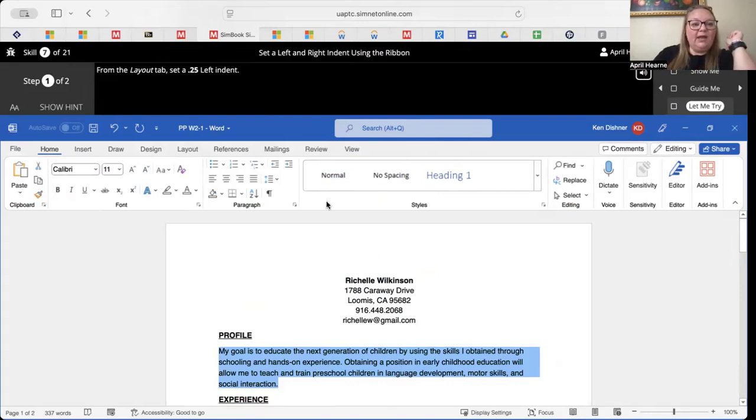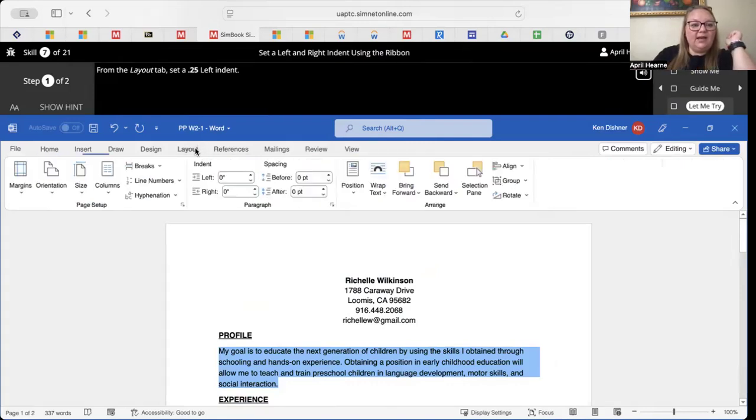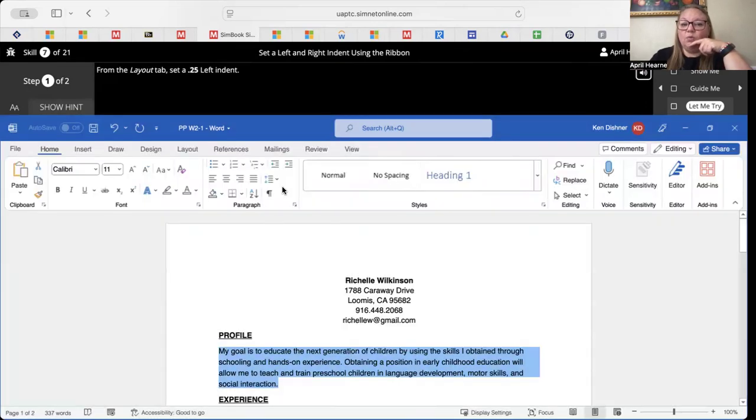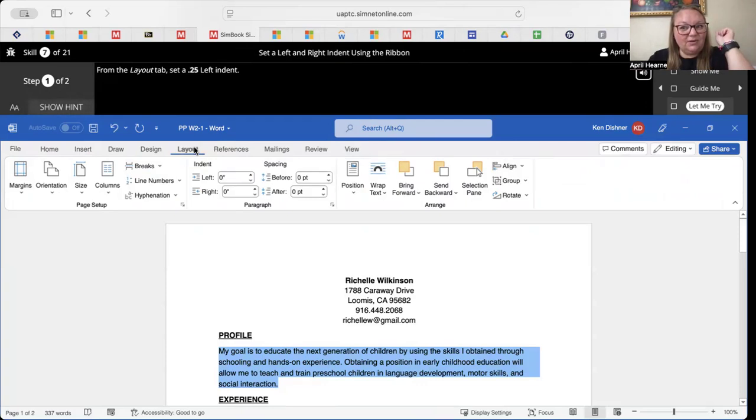So going through the let me try without doing the video, let's see if we can do it. From the layout tab, set a 2.5 left indent right here. Now this is where a while ago I used the arrows before I was on the screen when I was going over everything. It wouldn't let me use the arrows. It told me I was doing it wrong. Not sure why. I just need you to know that. So this is one of those little nitpicky things. Don't anybody panic. That's why I'm making this video.